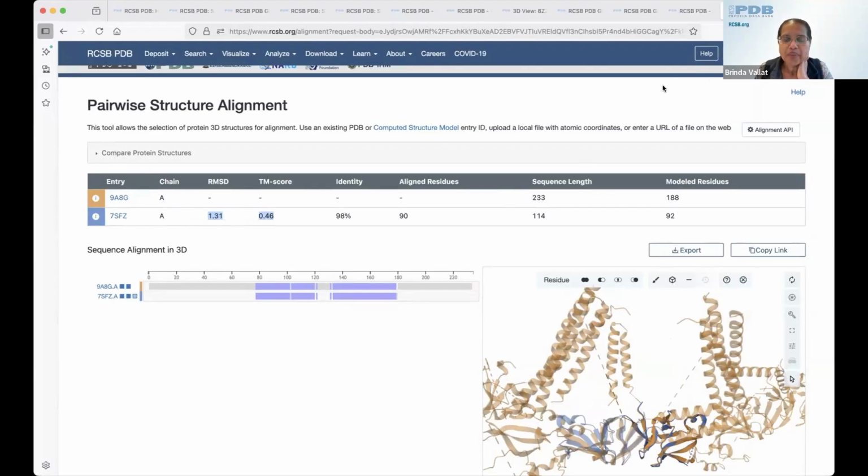Okay, so with that, these are all the different features on rcsb.org that you can use to explore, understand, and analyze integrative structures. Let me now go back to my presentation.